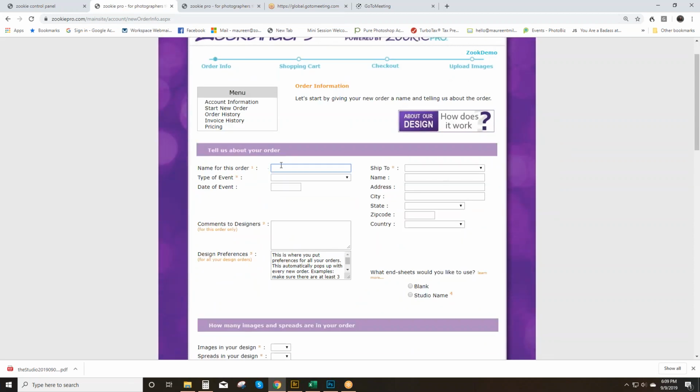All right, so this is the order information. The name for your order and the type of event, this is all for your records. So for instance, if you like to name your orders bride's last name, groom's last name, and date, or date and the client's last name, you would put that in here. This is how you're going to look at your orders. This is a demo.